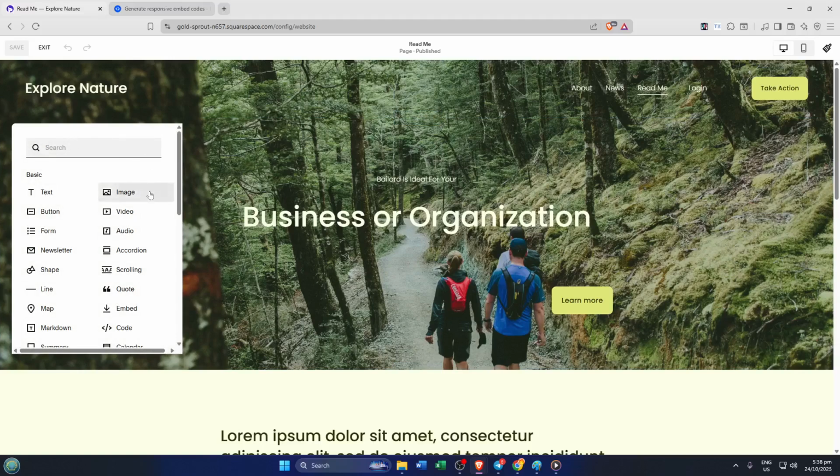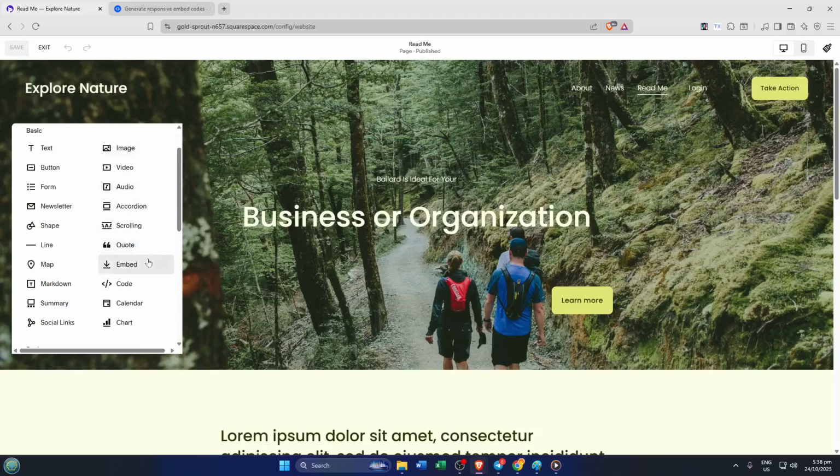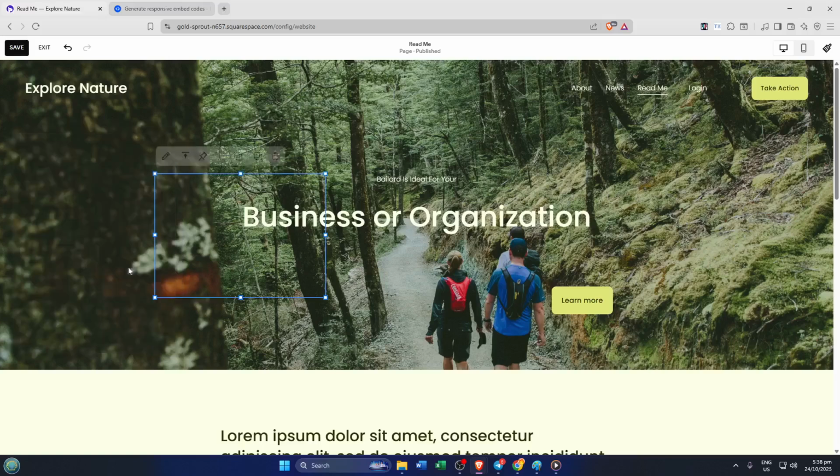Click that Add Block button. You'll get a menu with a variety of block options, text, images, maybe even charts, but what you're looking for is Embed. Go ahead and select the Embed block. Squarespace will drop this block into your chosen section, creating a container where you can put your custom content.